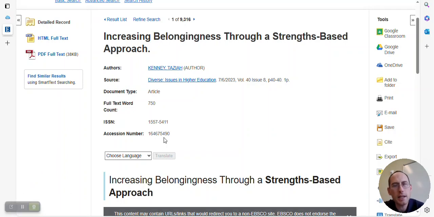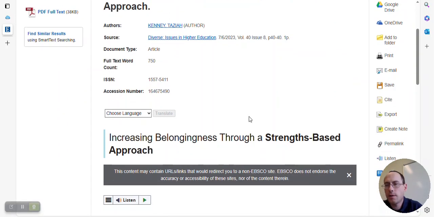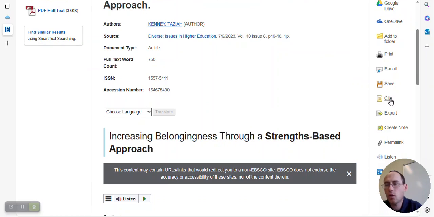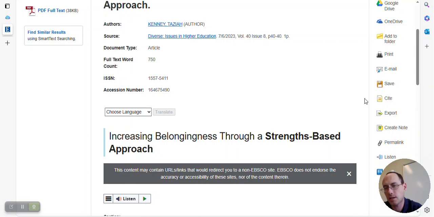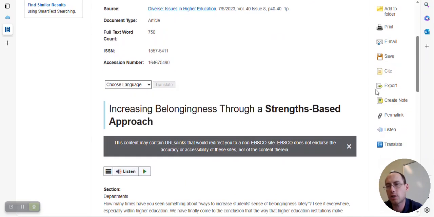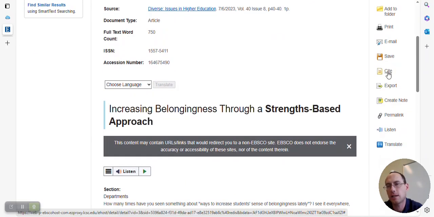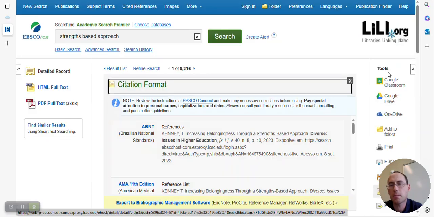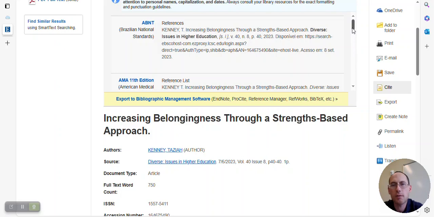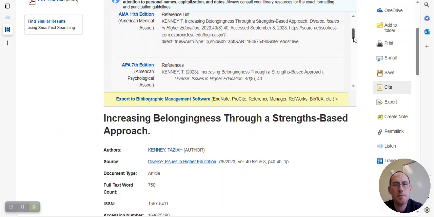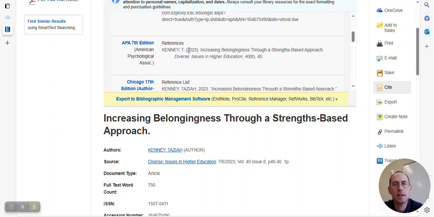So you want to cite it. What you can do is, you see over here, almost every journal article that you get through here, somewhere on the page, it depends on the database, but somewhere there it's going to have a little button that says cite. And so you hit that button that says cite, and then you have to scroll down and find APA. Okay, here it says APA 7th edition.